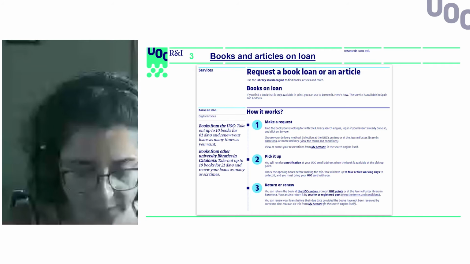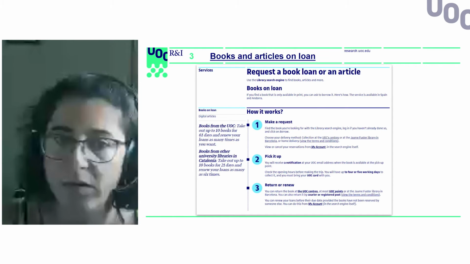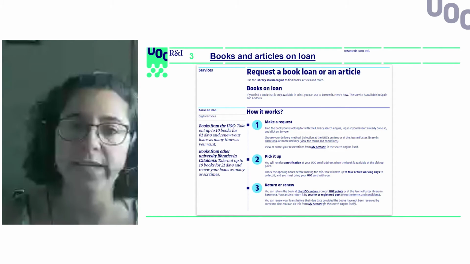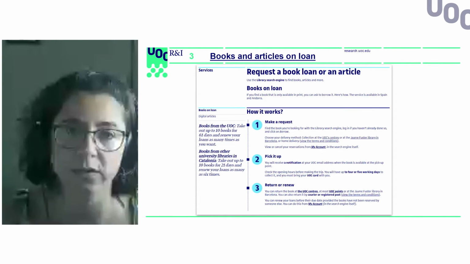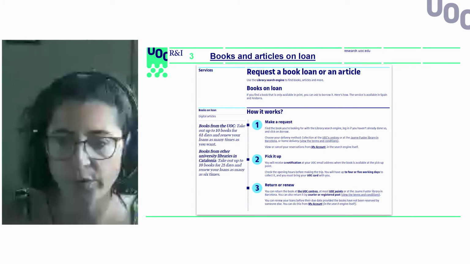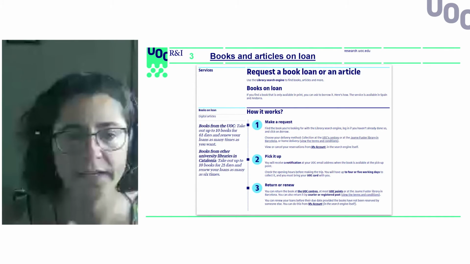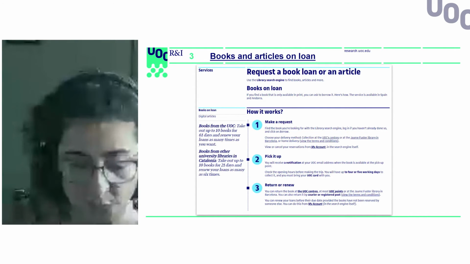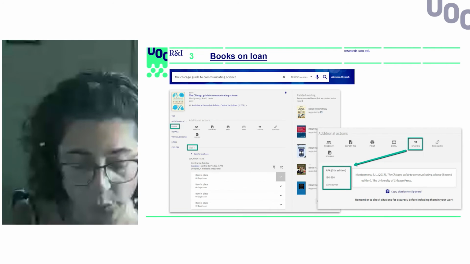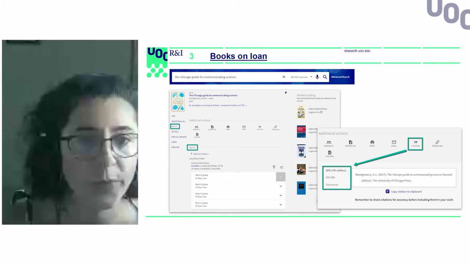This is how the service looks like. If you want to request a book loan or an article, as you can see, it's really easy, because we explain how it works. There is the request form. And I put here the URL, the link, if you want to check it. Okay. What more? This is what a book record looks like.